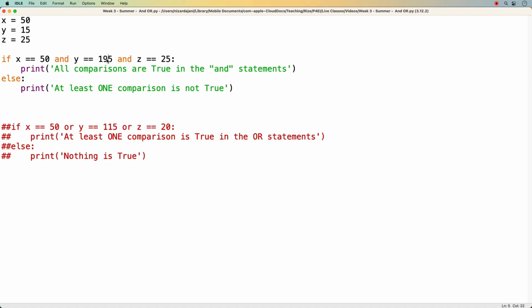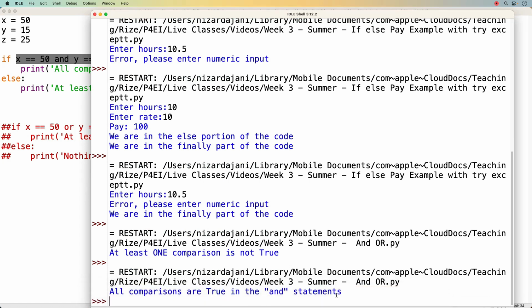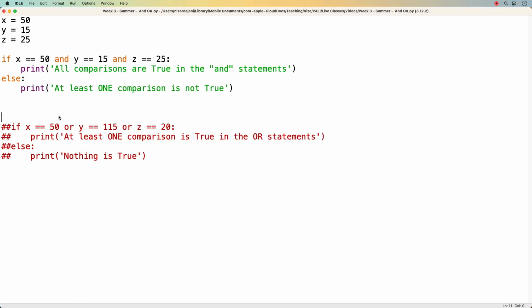So let's change this to 15. So now X is 50. Yes, it is. Is Y 15? Yes, it is. And is Z 25? Yes, it is. So the ANDs fulfill this compound condition, and they're all true. So if I run this code, I should get the all comparisons are true in the AND statements. All right, so that's what the AND does when you're doing if statements with compound conditions.